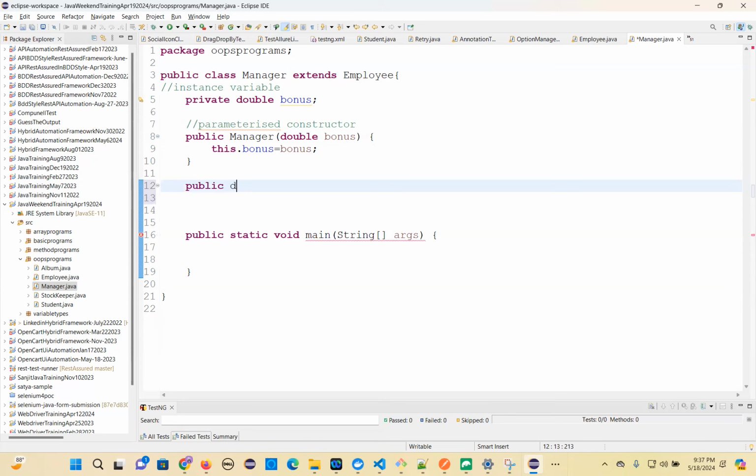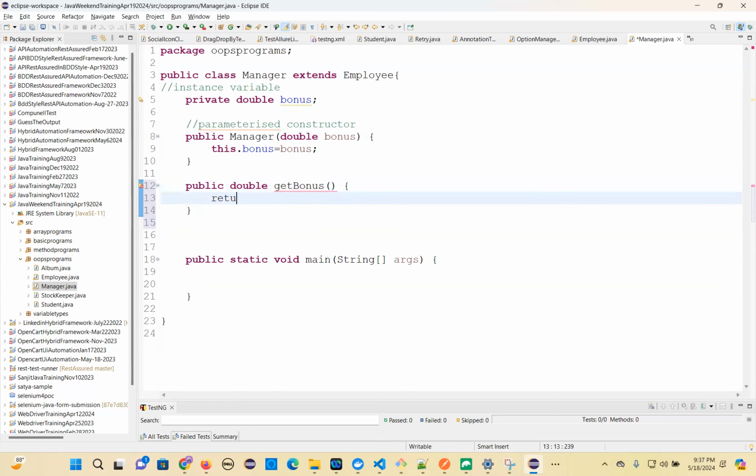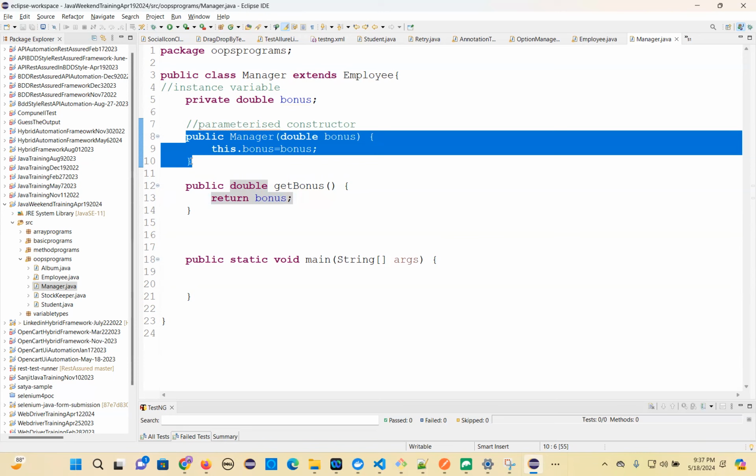And so the return type is a double. Get bonus. Return bonus. Return bonus. That's it. So instead of a setter method, what I created?